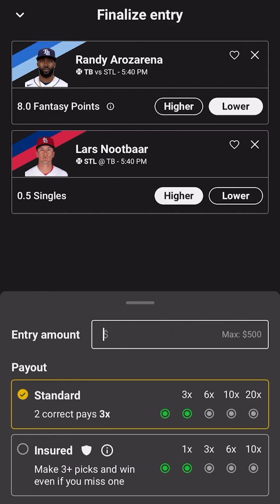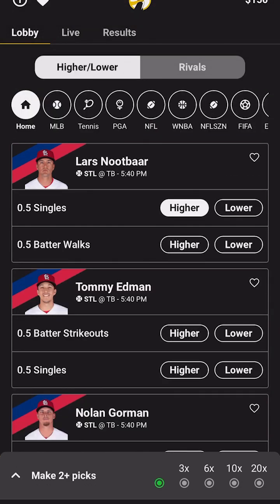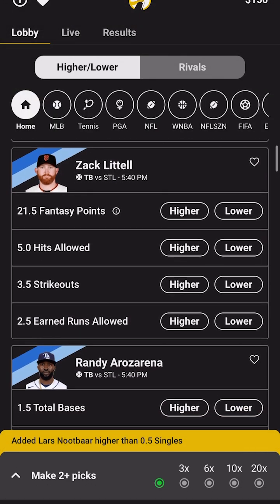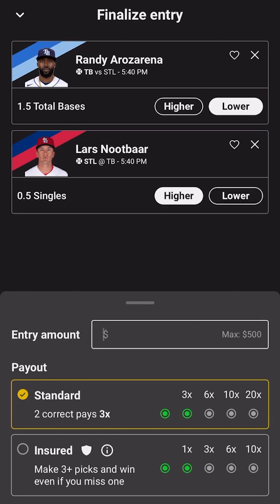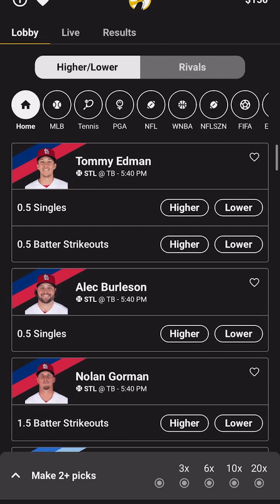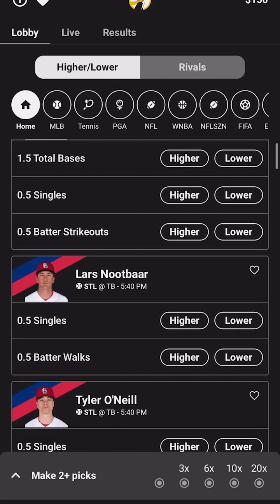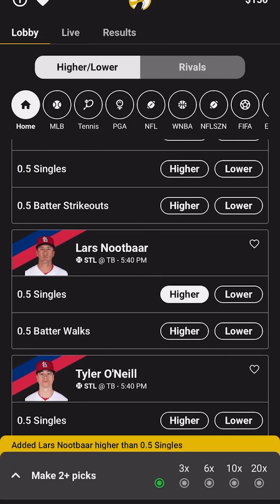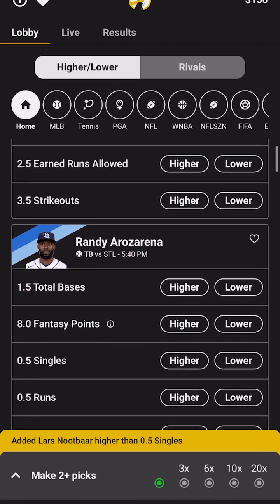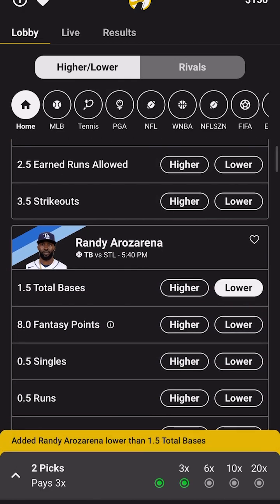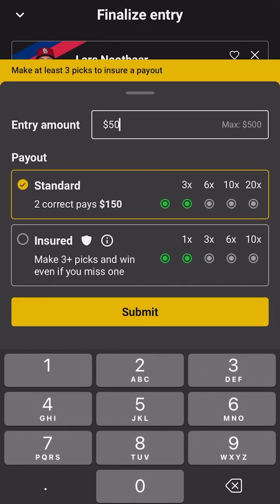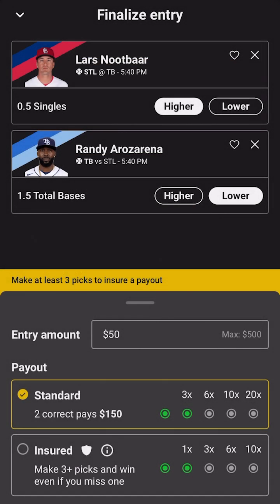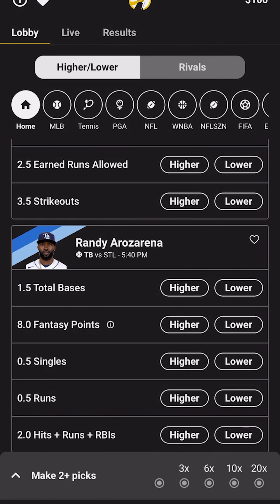Yeah, it looks like I didn't click insured first there. So I'm going to go back into it. Again, lower for Randy, higher for Lars. Click insured. Oh, I guess I messed up that too. Sorry about that. So higher, lower. 2 picks, insured, standard, and then $50. Submit, confirm, exit. So at the moment I've done higher, lower, and higher, higher.